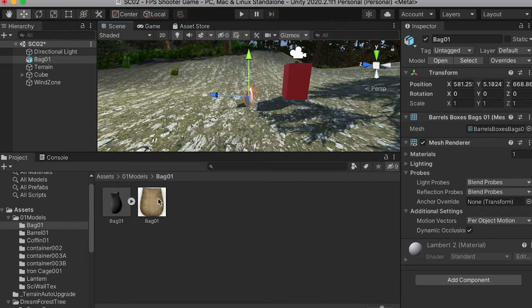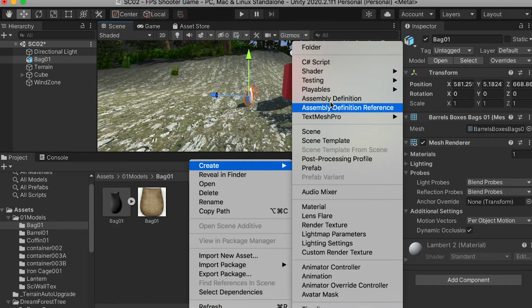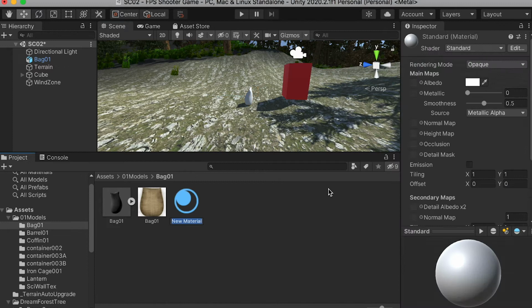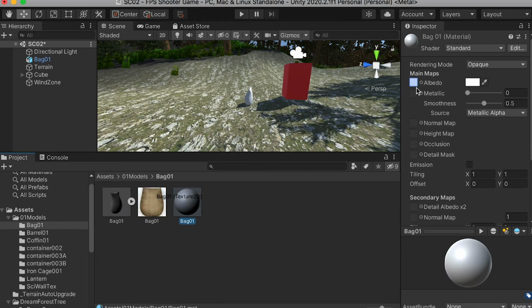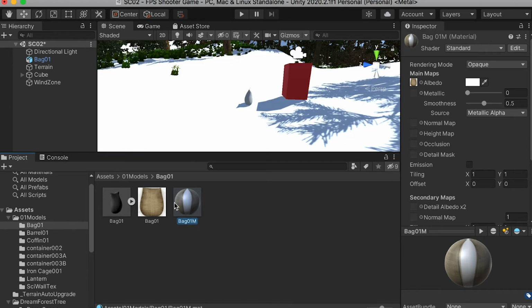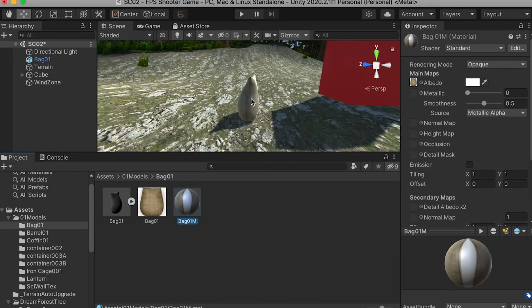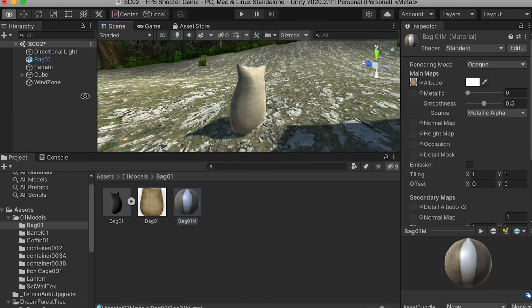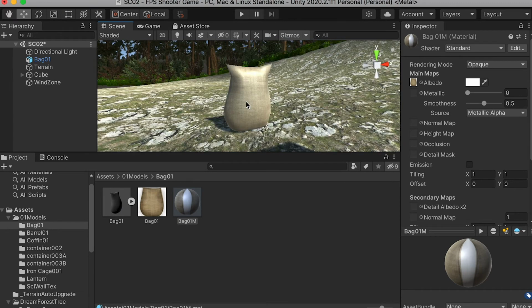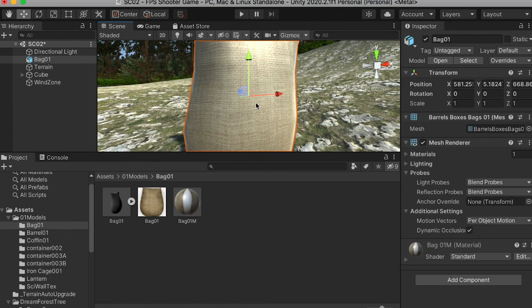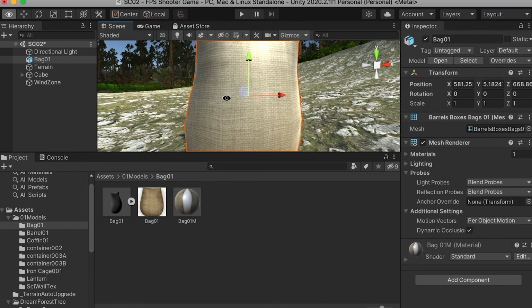Okay, and here we're going to create a material. We'll name it back 01, and then drop the texture on it. So here actually I'll name it back 01M for material. Okay, so I'll drag this material onto the bag. Here it is. You can select it and press F key to focus your view on it.